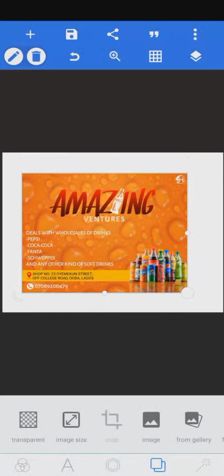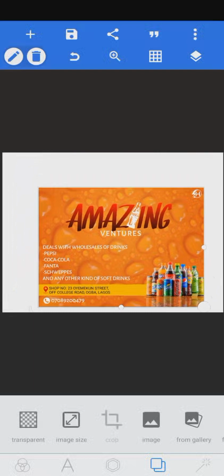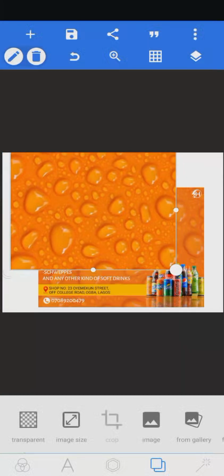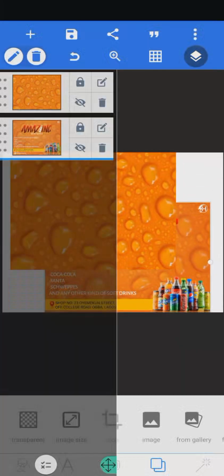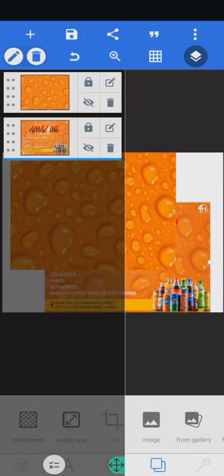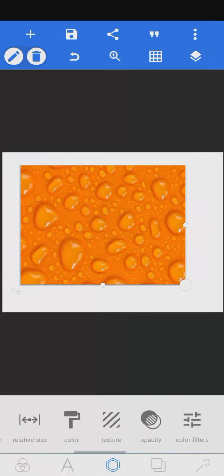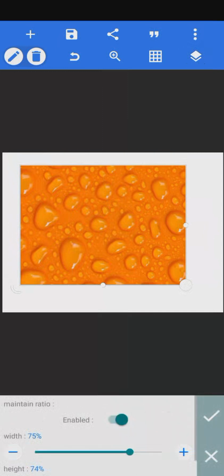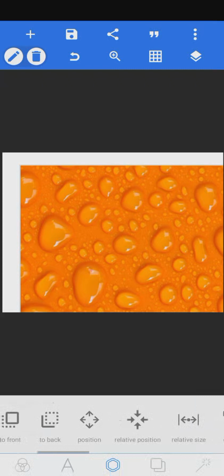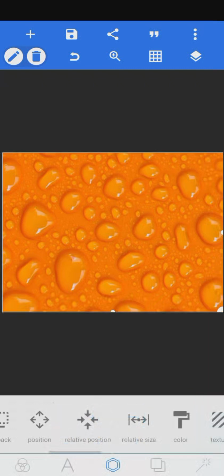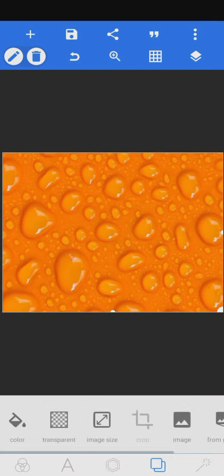After done with that, the next thing we're going to do is to import our background. So I'll import the background. I will share with you all these files. When you import the background, let me hide this. I told you how to hide, right? I'll hide this. So I will increase the size of my background to its maximum size, which is 100. Then I'll use my relative position to position it at the center top and center bottom. So that's it.